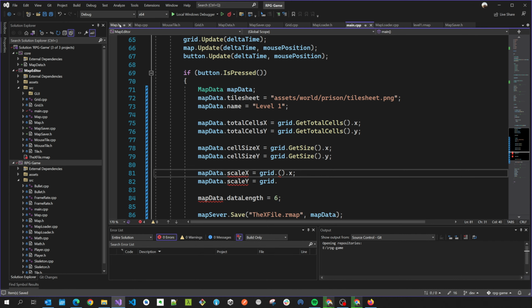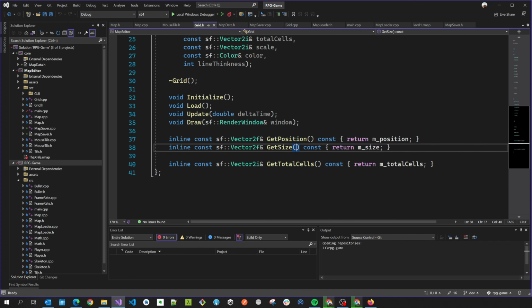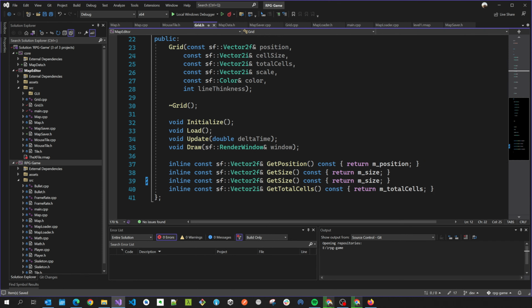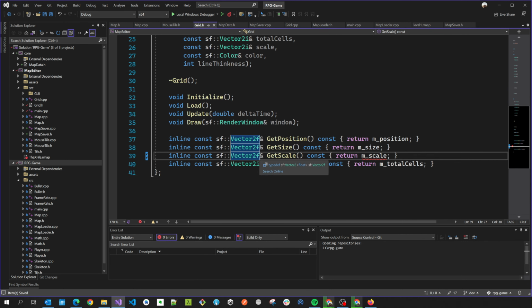Okay, so I need to expose scale, right? So in the grid, I need to make one more. And I believe I have a variable for it, which is scale. Yeah, scale. Get scale. This returns m scale. It's a vector2i, not vector2f. And there you go. So now I have m scale.